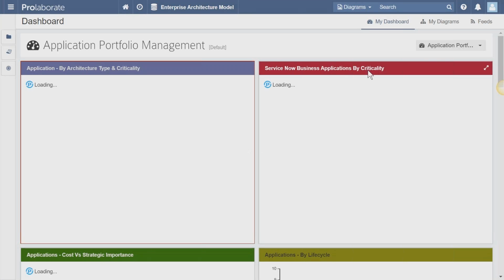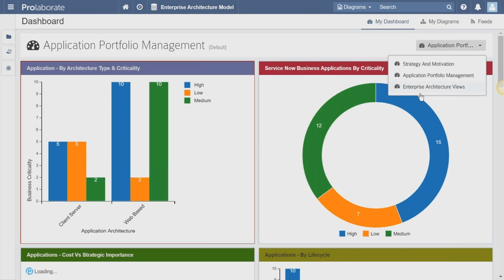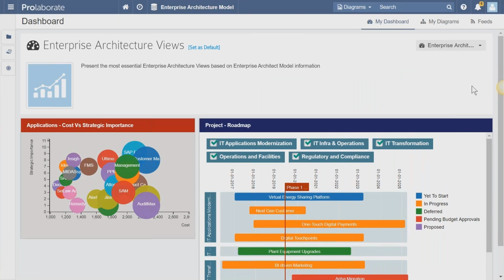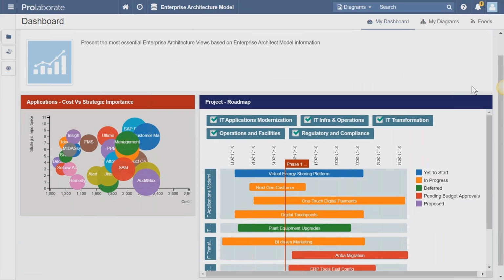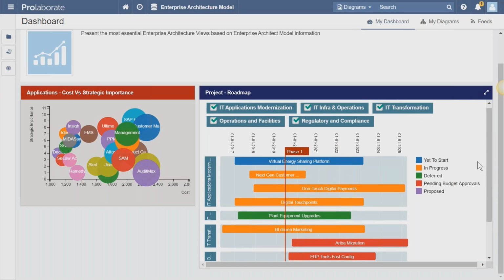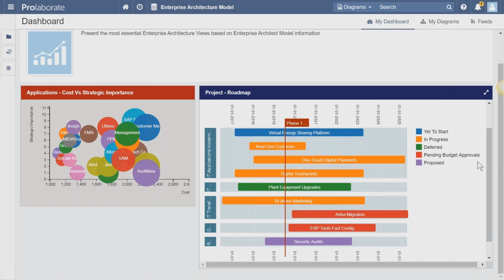So as I click home, it will load my default dashboard, and then I have an option to switch to various other dashboards that I have. And this is showing me the bubble chart and the roadmap side by side. And as you could see, the status based coloring is shown as well. So yet to start, in progress, deferred, or pending budget approvals.